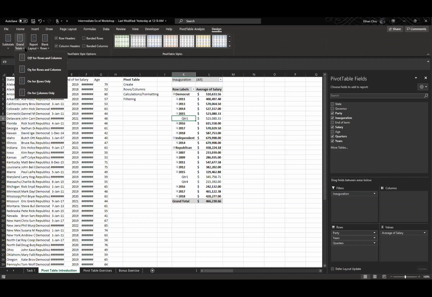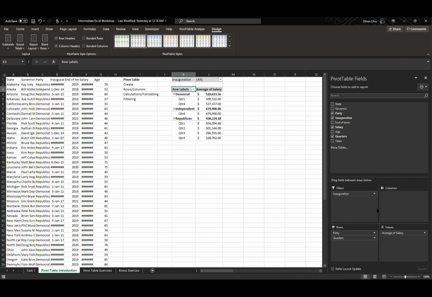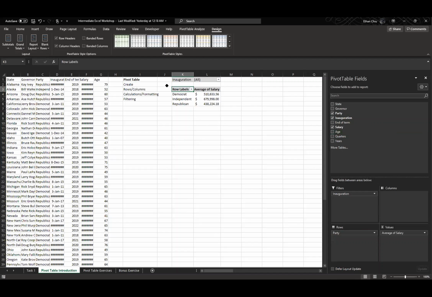Grand totals, this is actually something that's pretty useful. Say we don't want the grand totals because it doesn't mean anything. Sometimes it will matter, but sometimes it won't. Say we don't want grand total, we can just take that off and that field is gone. And then we just have the average salaries for this. We can also take off years and quarters and just have it by party again.